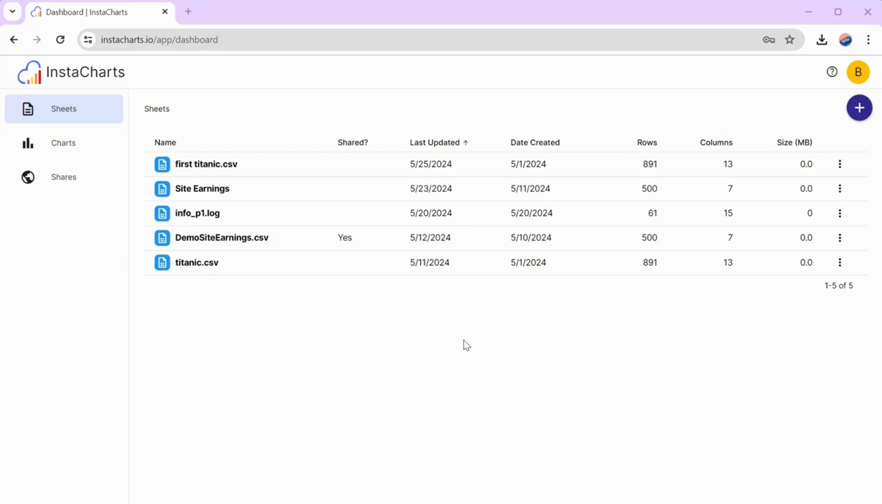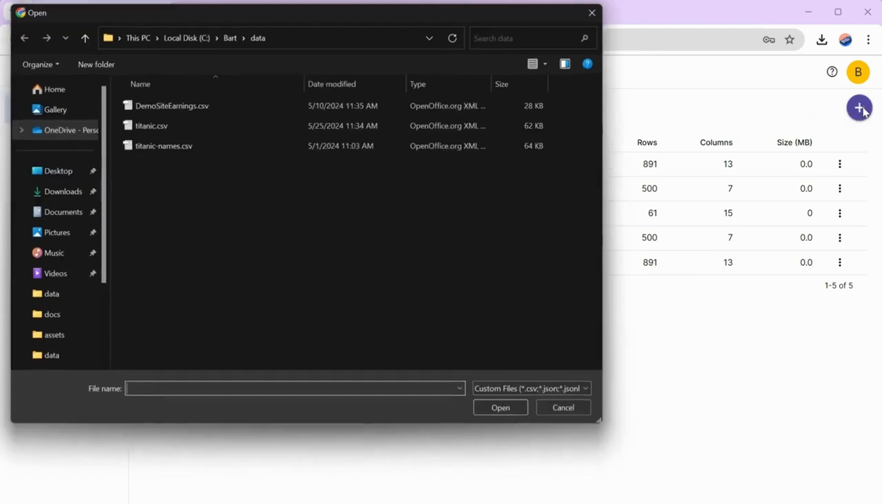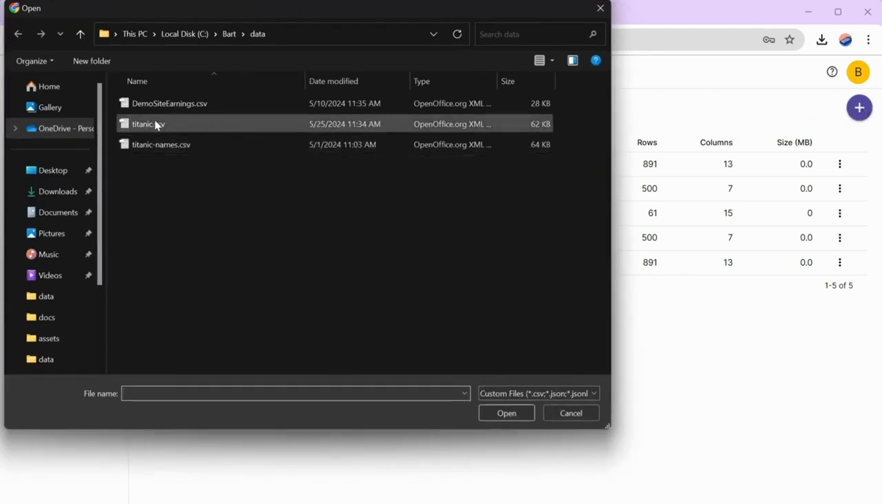Today, we're going to make some charts from a Titanic dataset. First, log into your InstaCharts account and go to the dashboard. Next, open the spreadsheet file you want to chart. In our case, we're opening titanic.csv here.